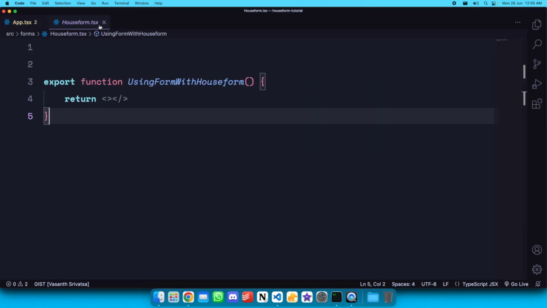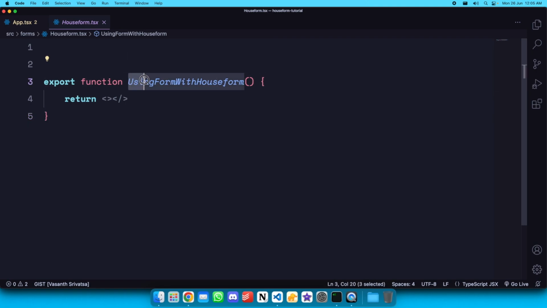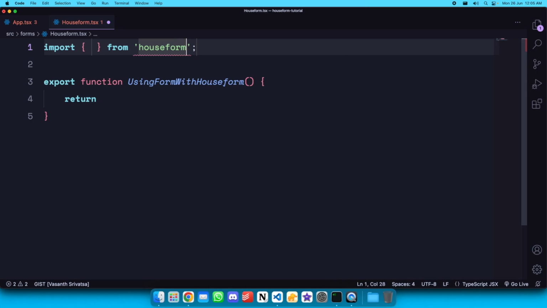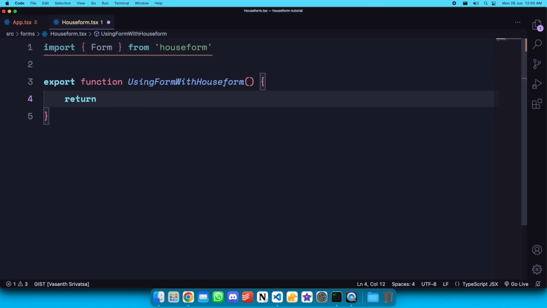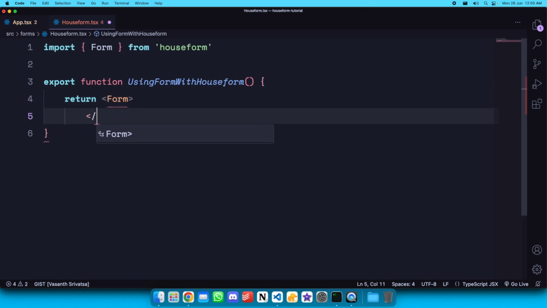We are working on Houseform.js where I've got a component called using form with Houseform. Now what this will do is it will actually return a form which is not an HTML native form, but it's actually a Houseform form. So let me first import from Houseform. I'll import something called Form, and here I will do return. Oh wait, we already have return, so I'll return a Form now.